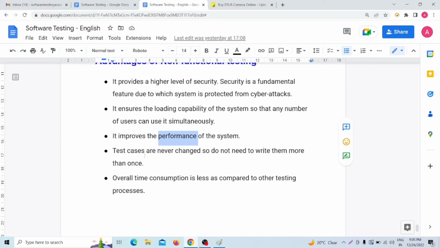So if we write some test cases of non-functional testing, as it is non-functional testing, no functionality will be checked; we are checking only the non-functional aspect. That's why the test cases will never change. So if we write any test case, we don't need to rework on it. That is an important advantage of non-functional testing. Now coming to the next one: overall time consumption is less compared to other testing processes. It takes less time because we are using tools for non-functional testing, right?